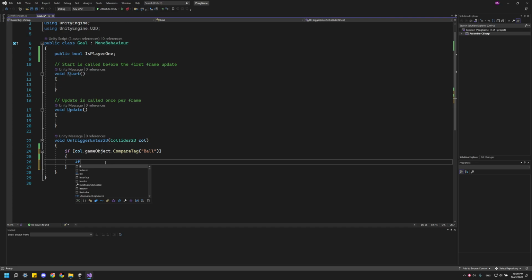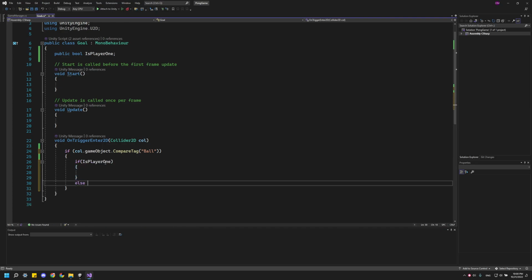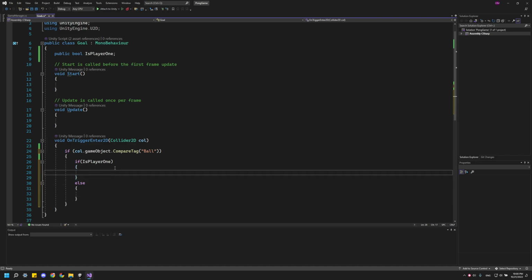After figuring out which goal is being scored on, we are now able to call the game manager's score method. We can do this by typing gameObject.find to find the game object, and then also getComponent to get script. And finally, it's player2scored method.